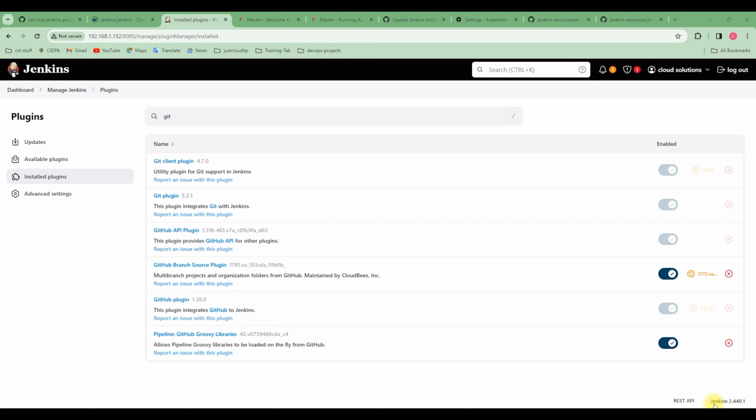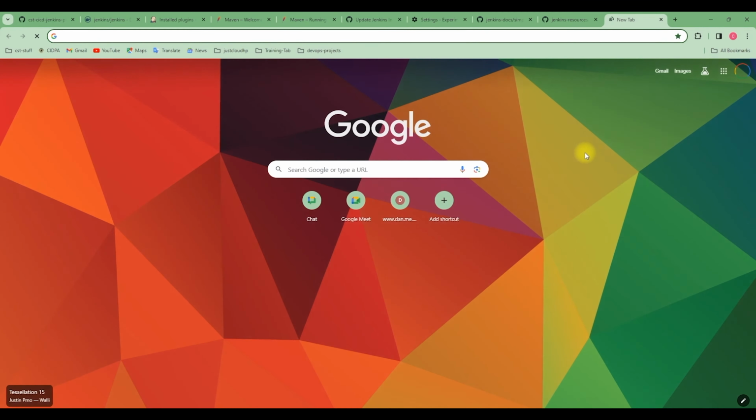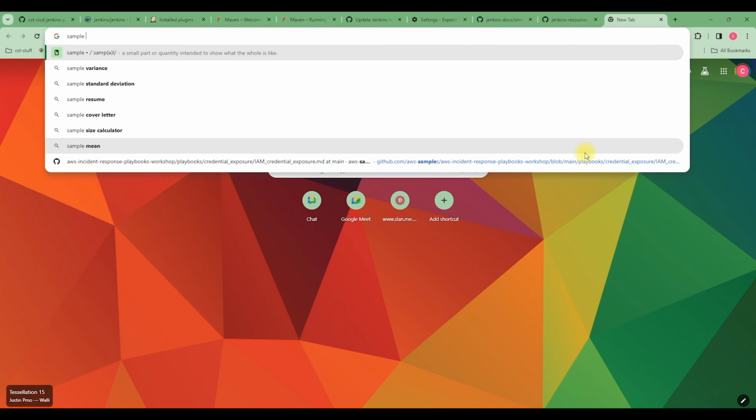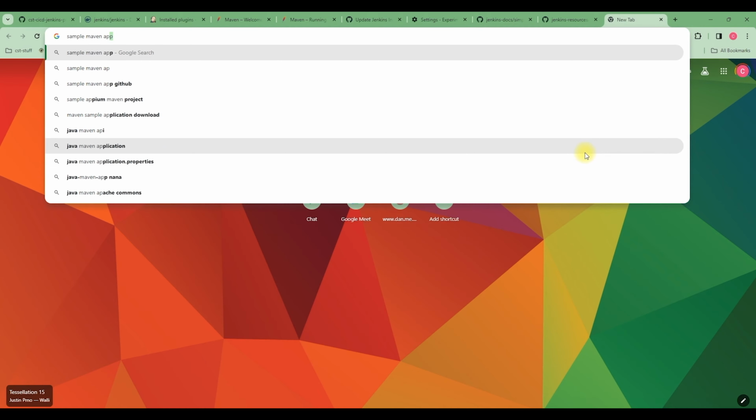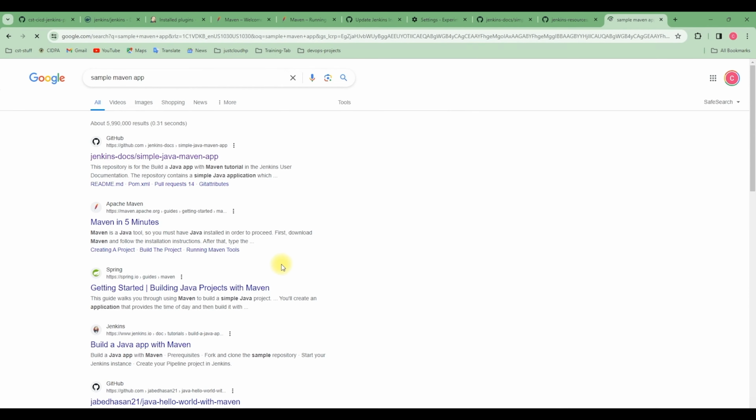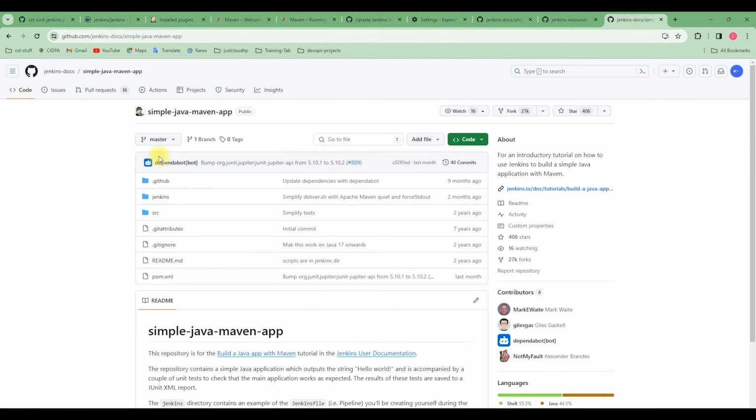So the next thing for us to do now is to learn how to clone a GitHub repository using Jenkins. We are going to be working with a Maven repository. So let's go to Google. This one is available on Google before we use the one that we're going to be using for the project. If you go on Google and just type sample Maven app, you see this one right here. So we'll click on it.